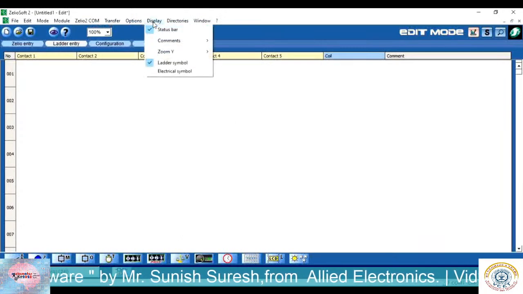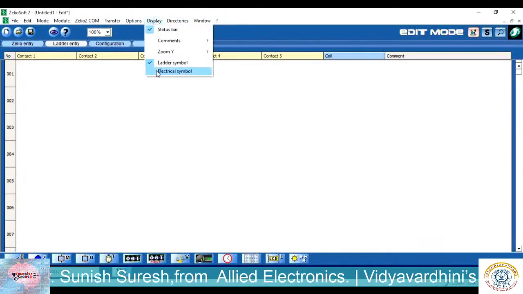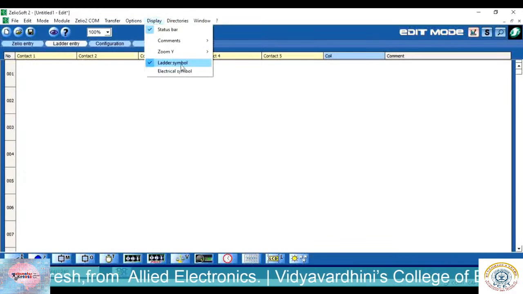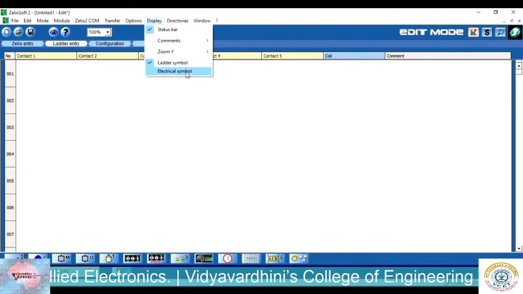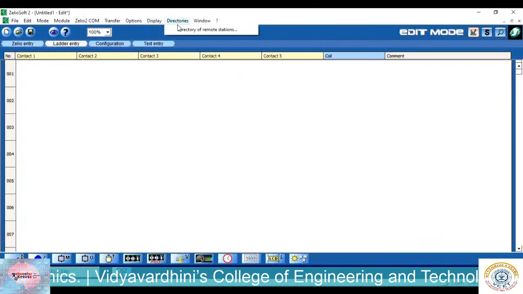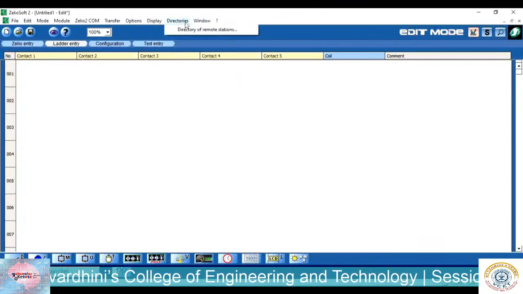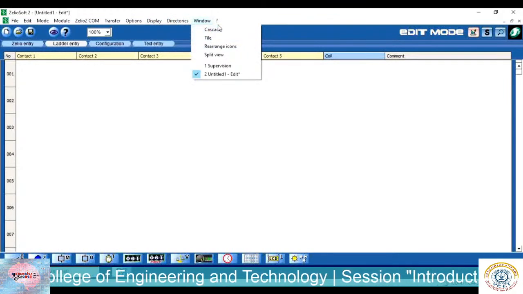Then you got the display option. You can choose to show the ladder symbol or the electrical symbols. Then you have the directory window and directory tab, as well as the window tab.